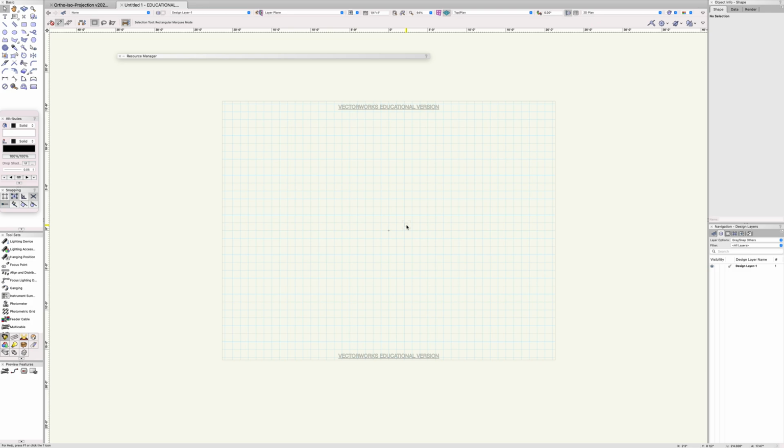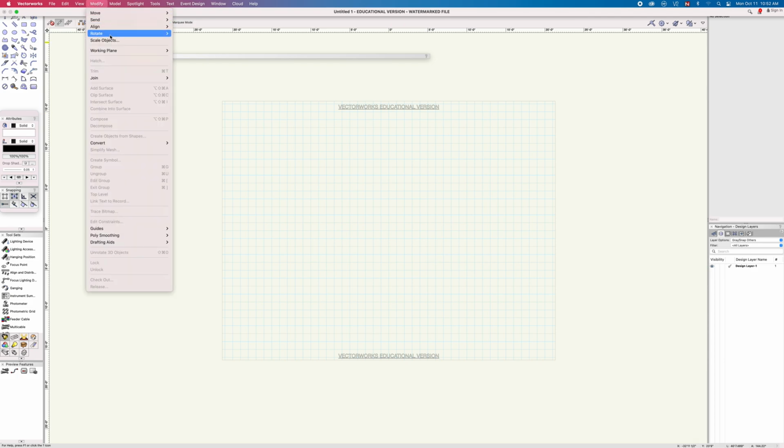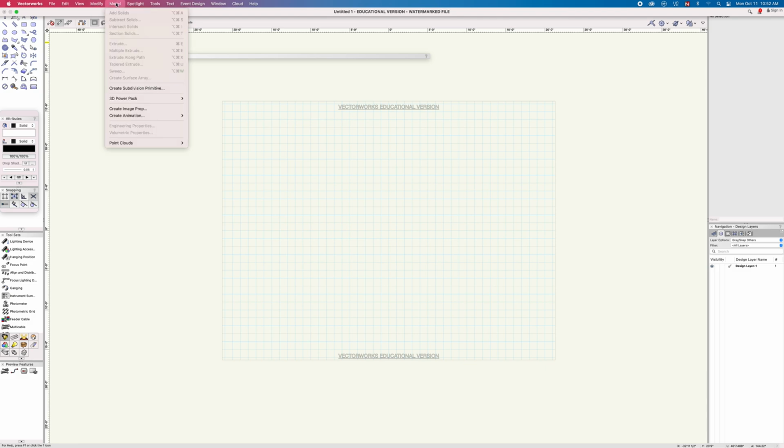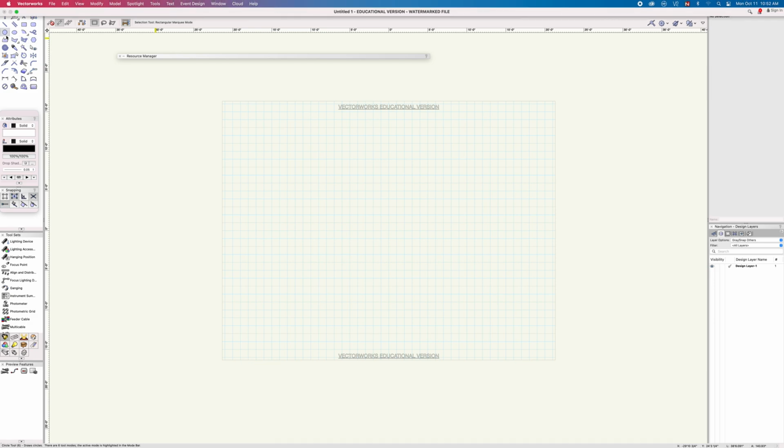In this video, I will be talking about two commands in Vectorworks. One command in the Modify section is Add Surface and Clip Surface, and the other command in the Model section is Add Solids and Subtract Solids. These two commands work on two different kinds of objects, and let's talk about those.